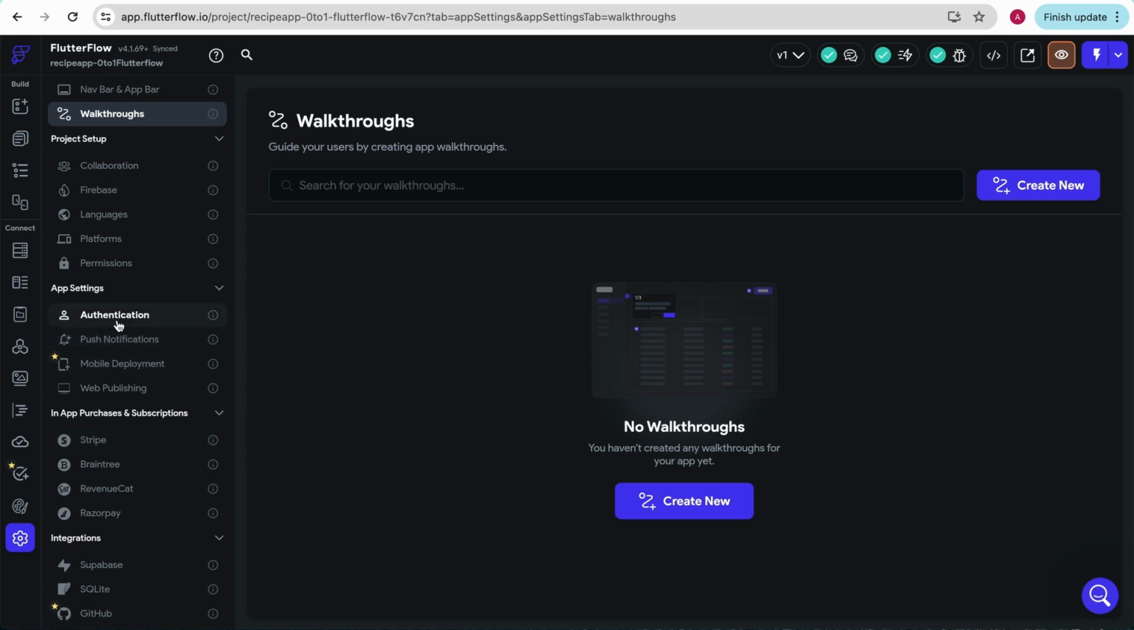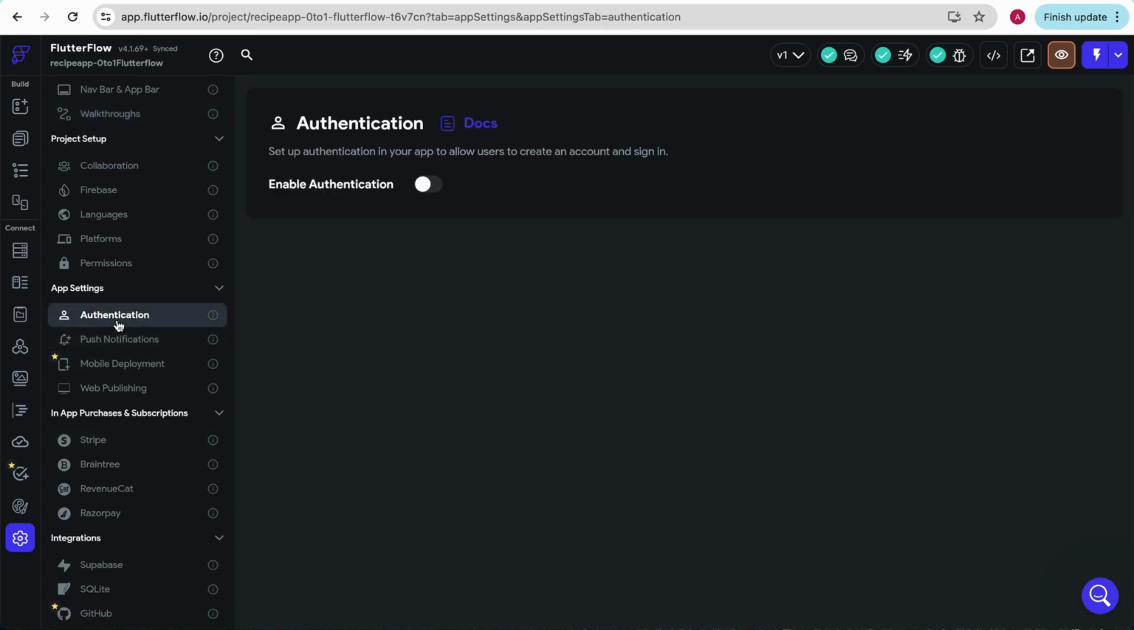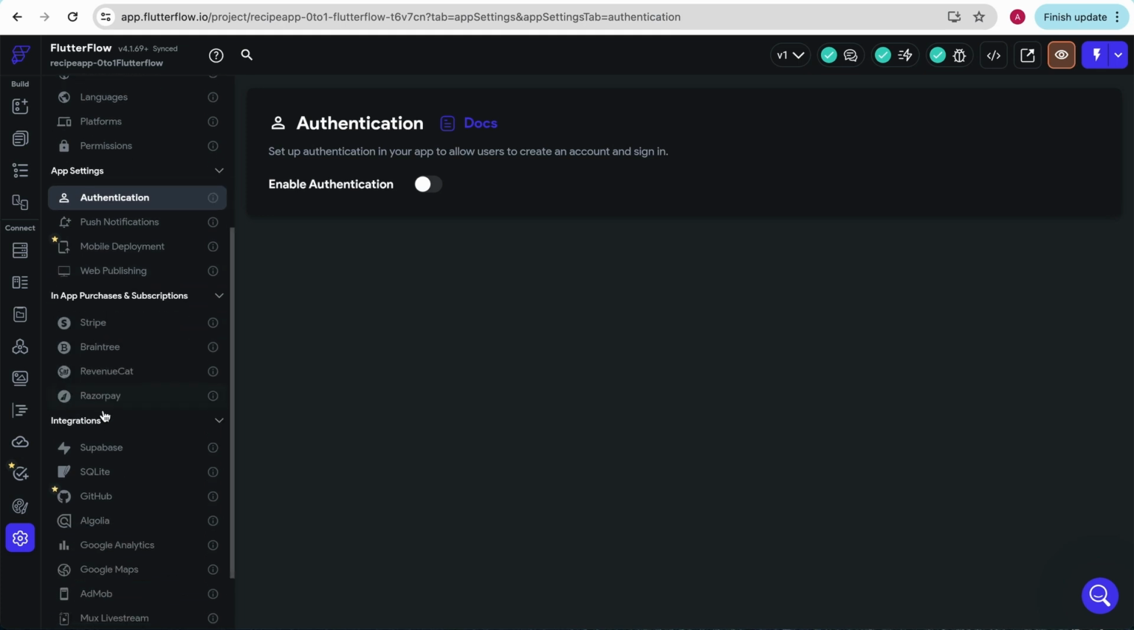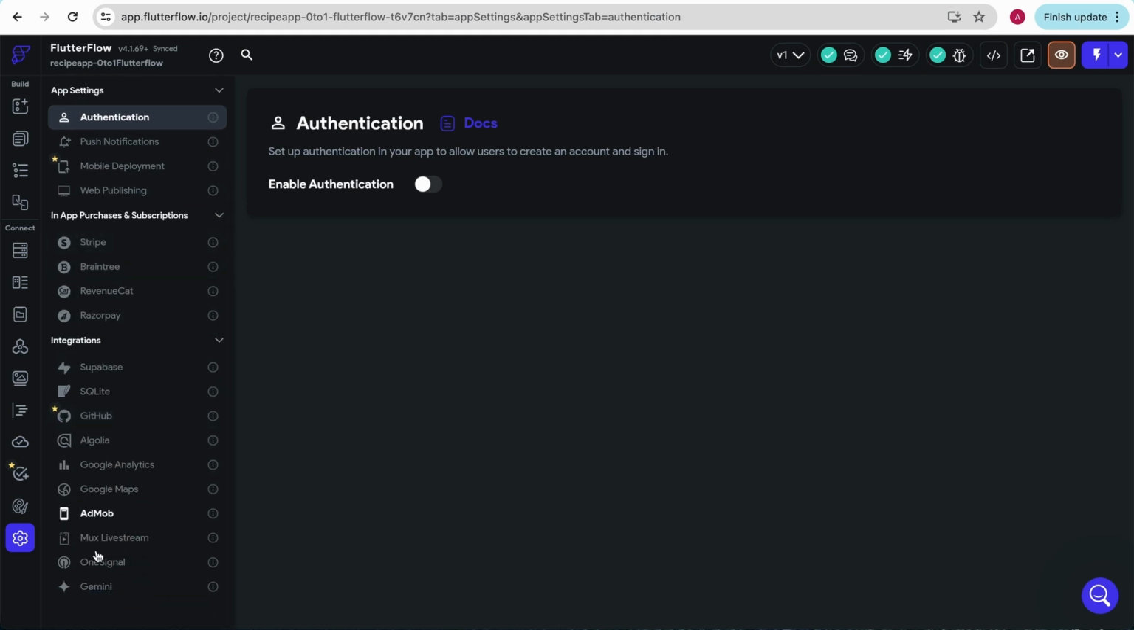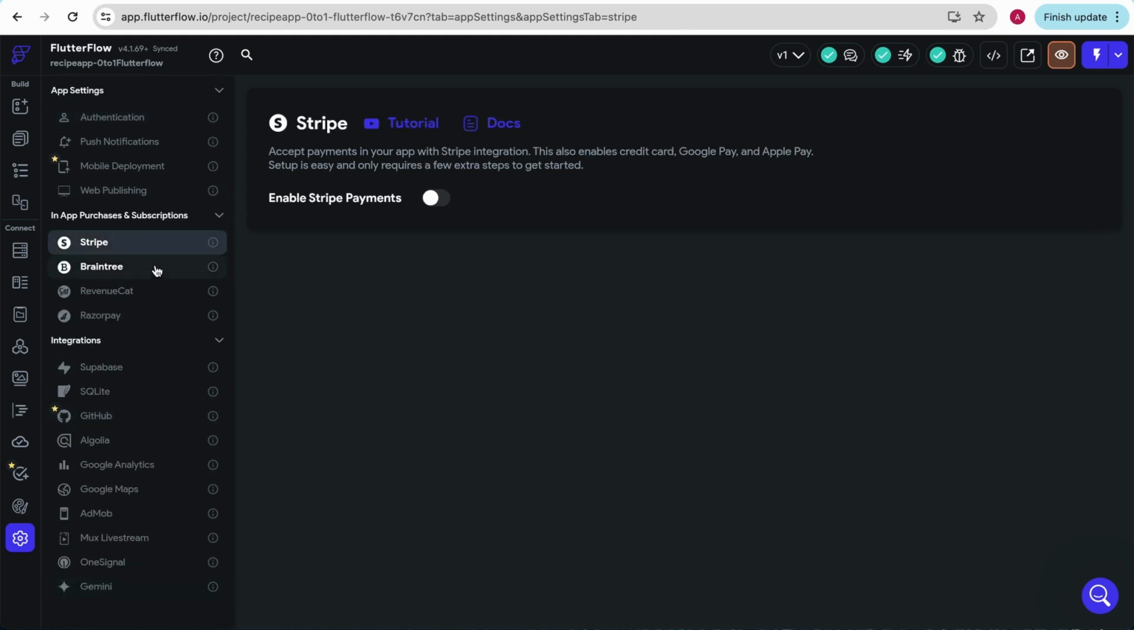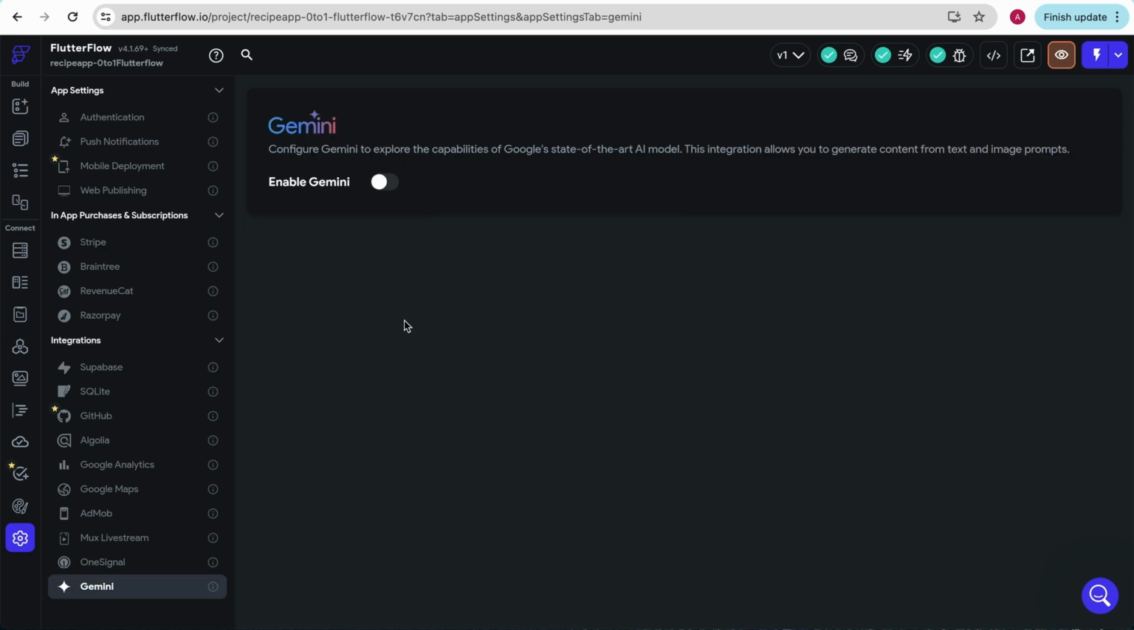add additional things like authentication, which we will end up doing, and a couple others, and then add integrations such as payment with Stripe or generated content from Gemini. If you don't know what this means, don't worry, this is out of the scope of this course.